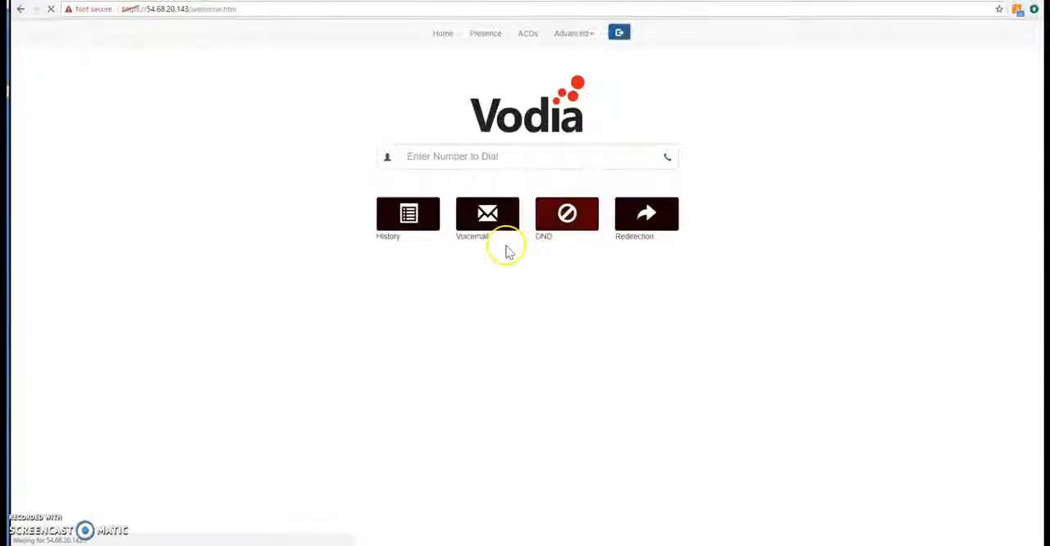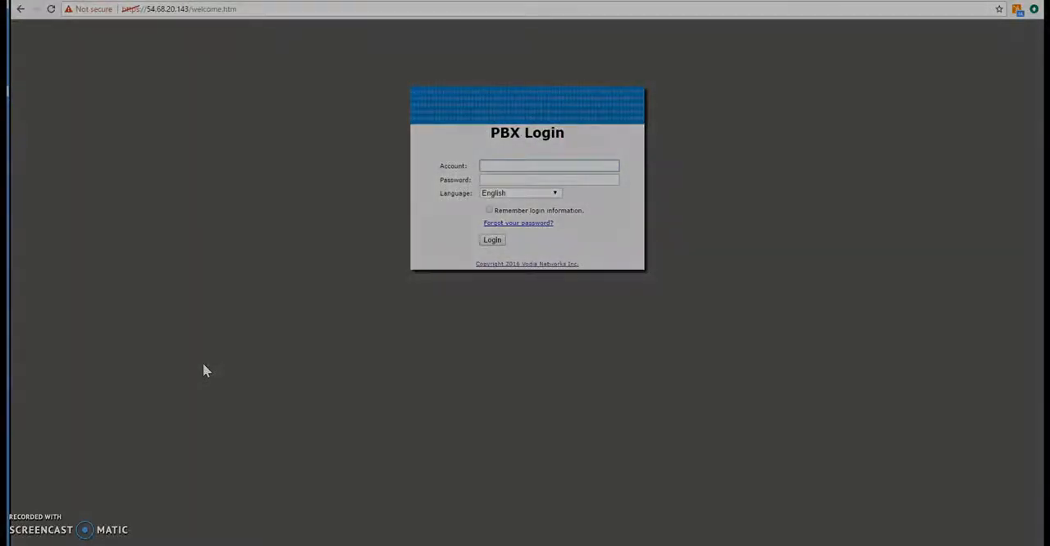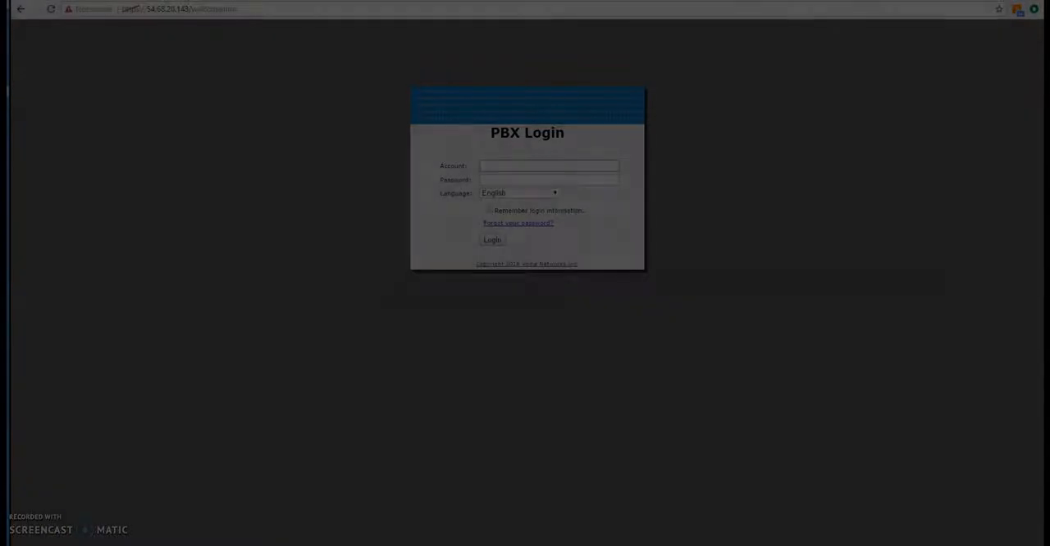Alright, so we went over how to install an instance with AWS, we installed the Vodia PBX, we licensed it, we opened some ports, we did the IP routing list on the PBX, and everything works beautifully. So I hope you find this tutorial useful.